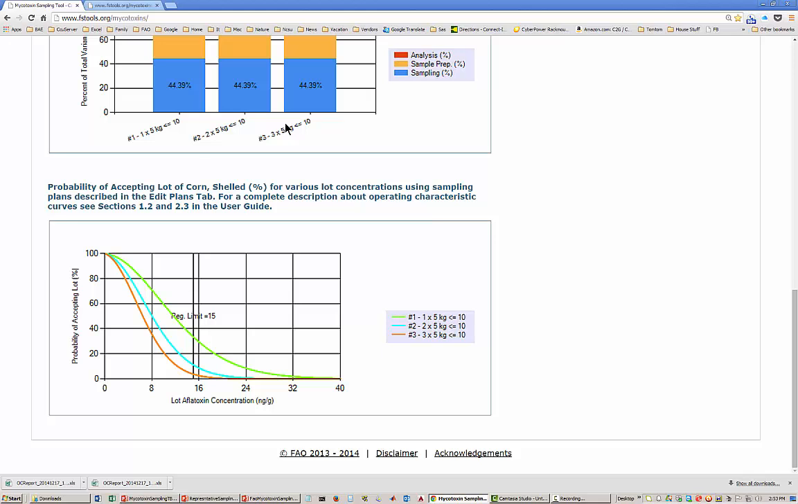The good thing about this is you see very few lots are accepted that are above the limit. However, if you look at the area above the curve, the good lots, there are a lot of good lots rejected with this plan. So the seller's risk is very high. A lot of his good lots are going to be rejected, but the buyer's risk is very low, because he's very unlikely to receive a bad lot.